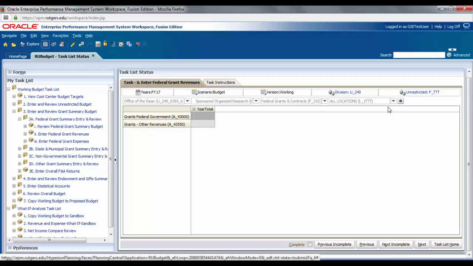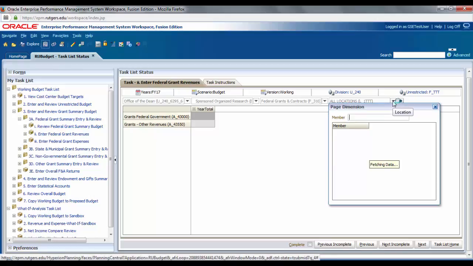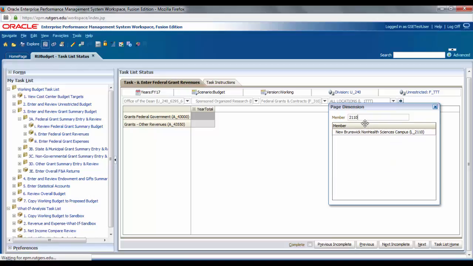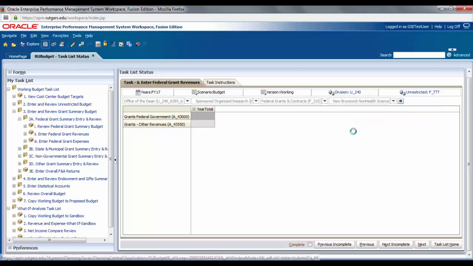For locations, you can see that it is at the parent level. You can use the drop-down menu and select a more appropriate location. I'm going to use 2110, which is the New Brunswick Non-Health Science Campus. I can select it and then hit the Go button. And now my cells are white, and I can enter data into them.